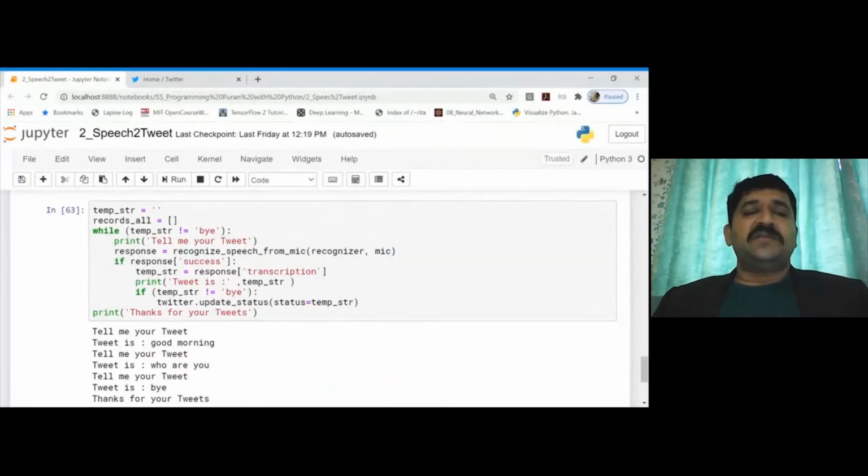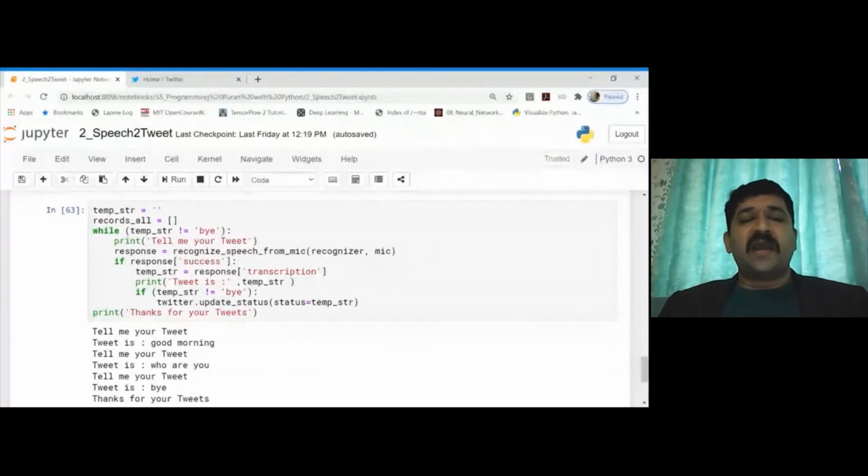It records all is equal to, and while temporary string is not equal to bye, I am putting a loop. So when I say bye, my loop ends, because at some time I need to stop. Even Twitter will stop you if you put a lot of tweets in a single minute. So that is there.